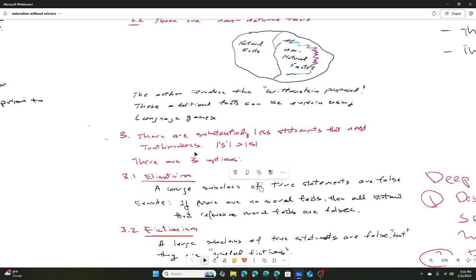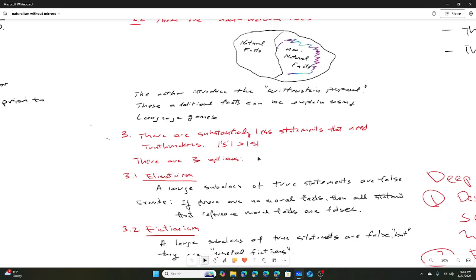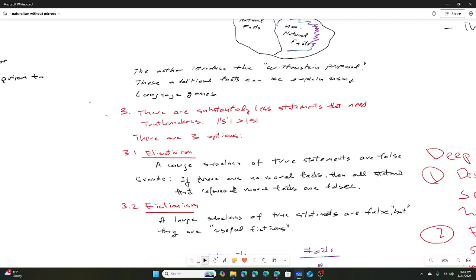So take truth makers, like "snow is white," right? The statement "snow is white" is about the world, namely, the color of snow is what makes statements like "snow is white" true. Within this third option, where the set of statements is substantially less than what appears to us, there are 3 options.